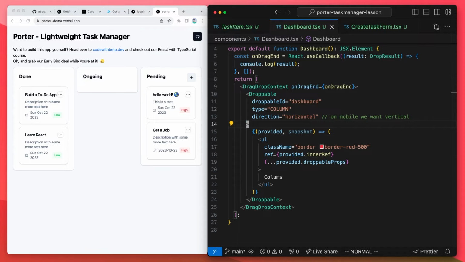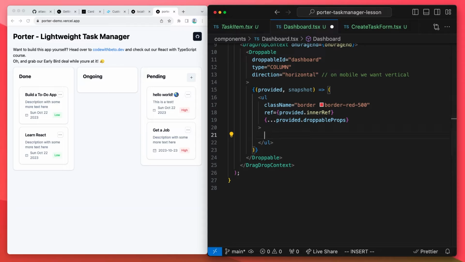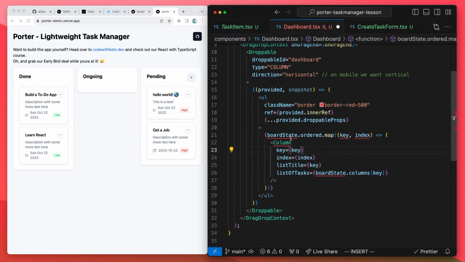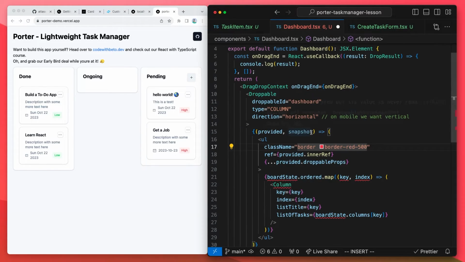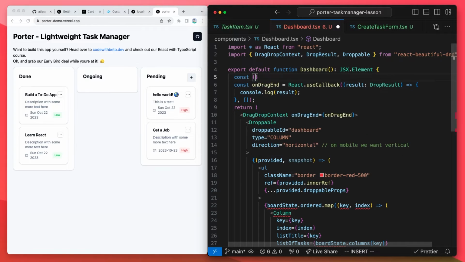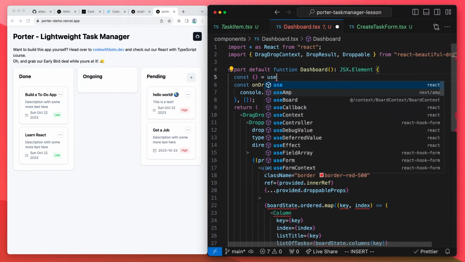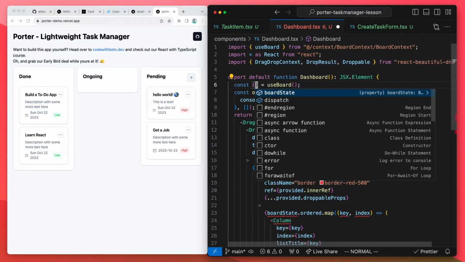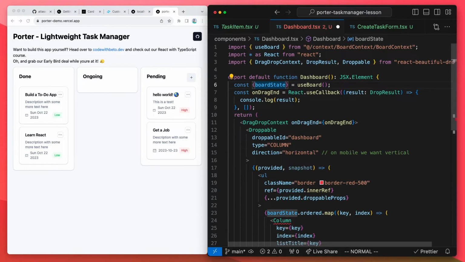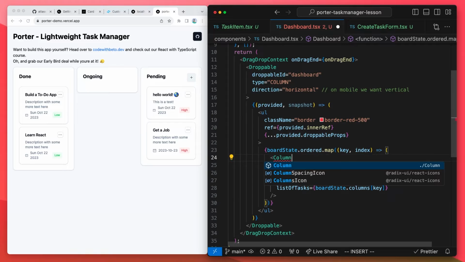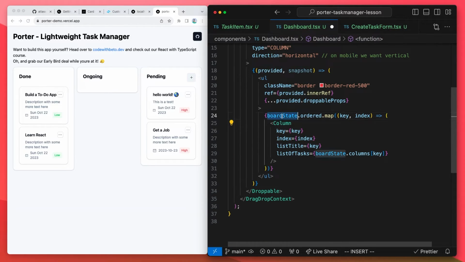Now, very easily, we can simply say that we want to render columns here, right? So we can simply iterate over the board state. And the board state, where can we grab it? Well, let's go up here and say const equal to use board. This hook contains the board state, and we need a column, which is the component that we already have. And we're going to be iterating over the order, which is an array of strings, if you remember.